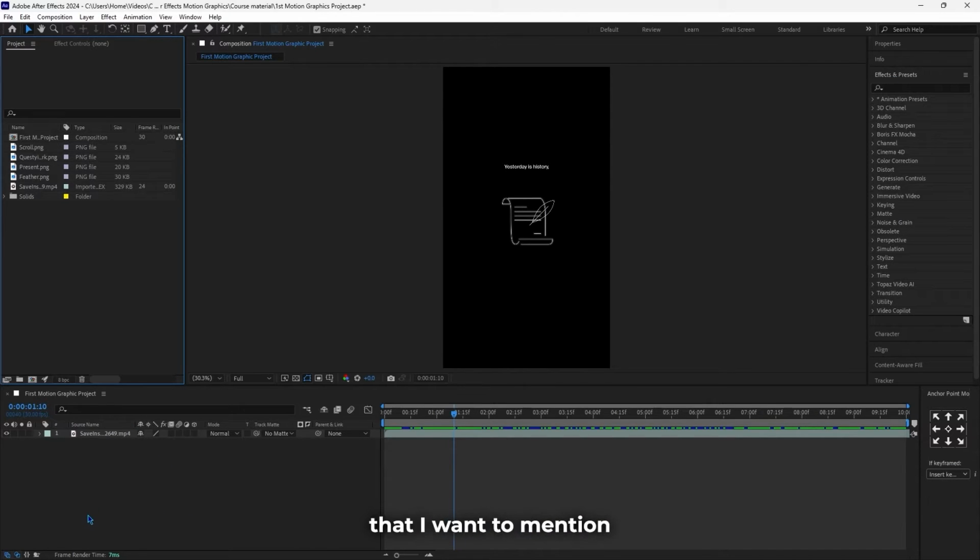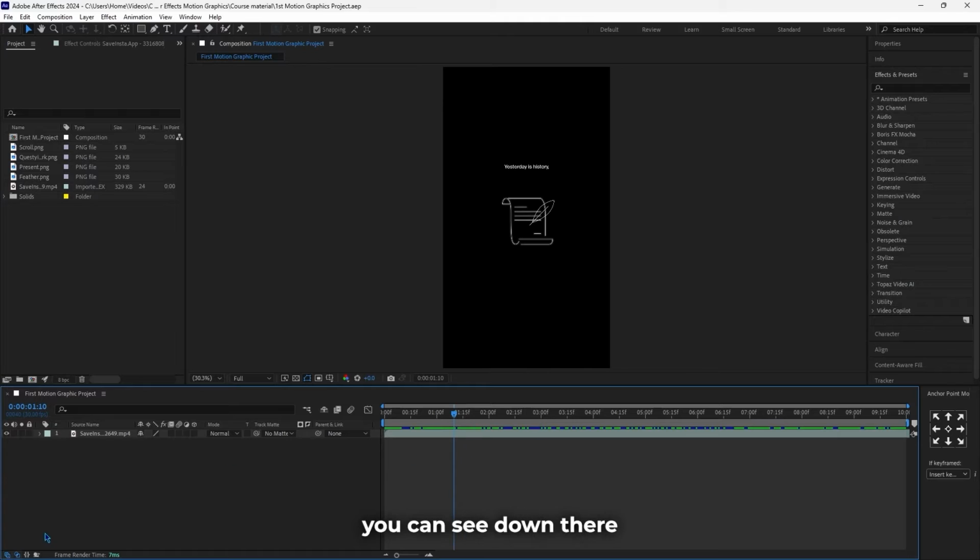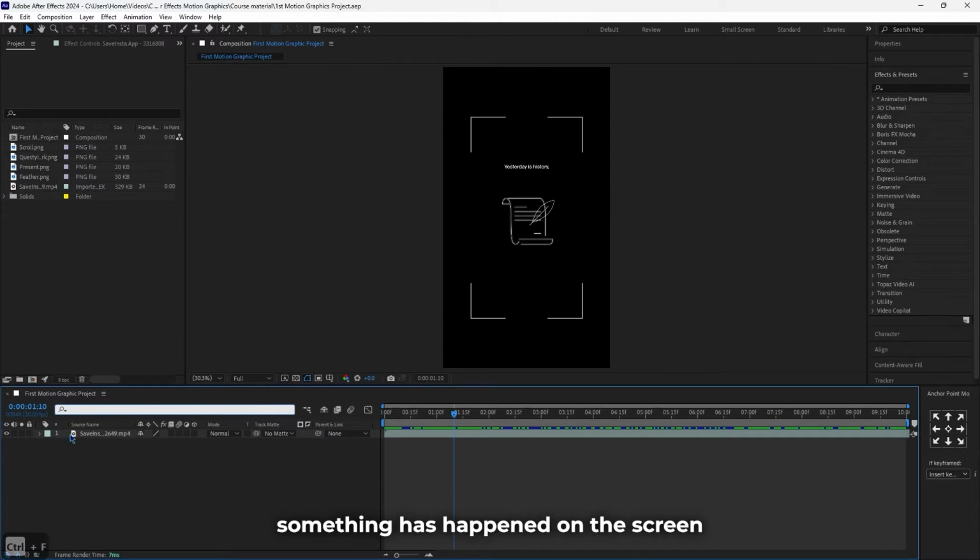A quick thing that I want to mention before we start is that whenever I'll use a shortcut, you will be able to see it right here below. If I'm clicking T or Control S or whatever I'm doing, you can see it down there. So just keep an eye on that. If I do something and I maybe don't say it, you can see it down there. I have clicked something, and as you can see, something has happened on the screen.